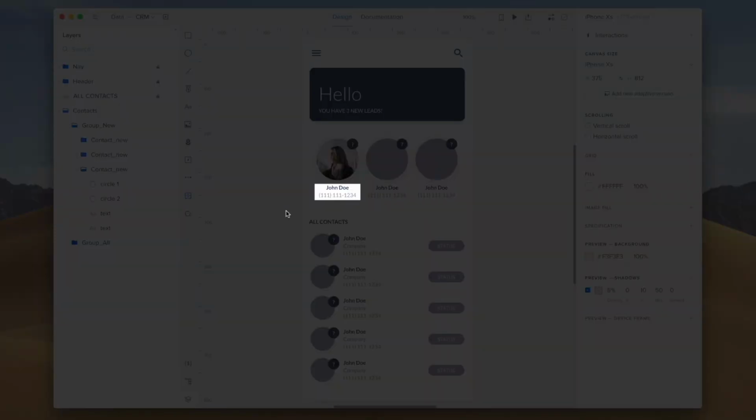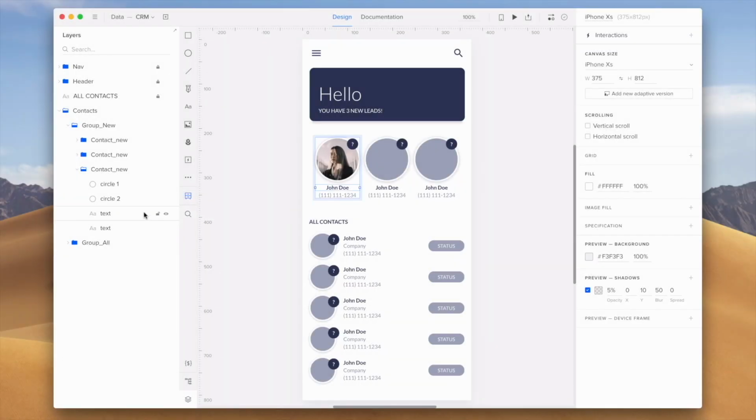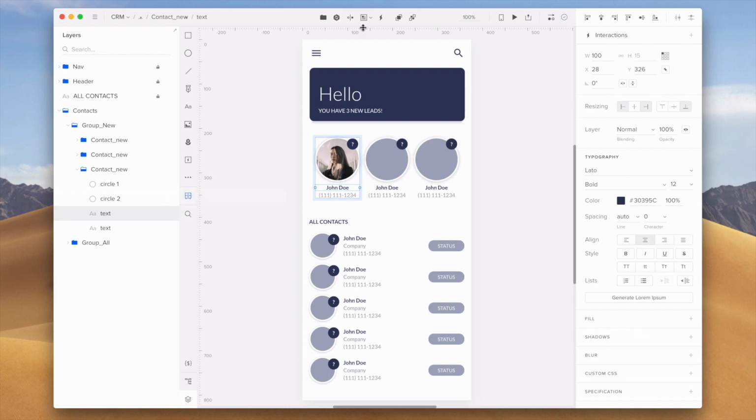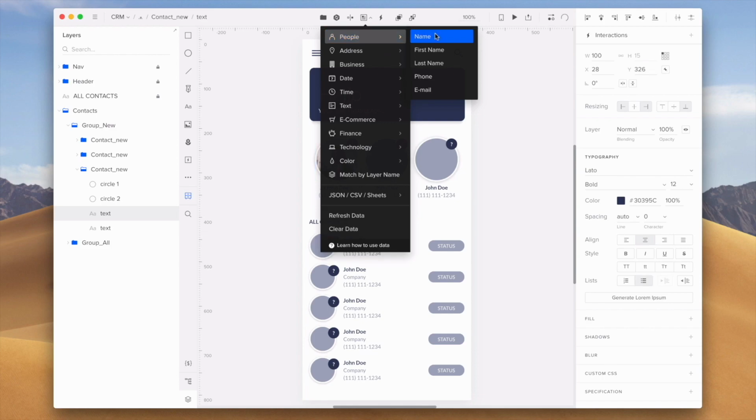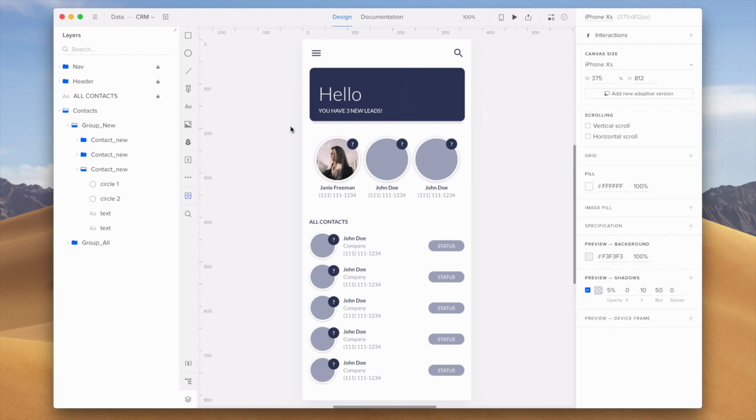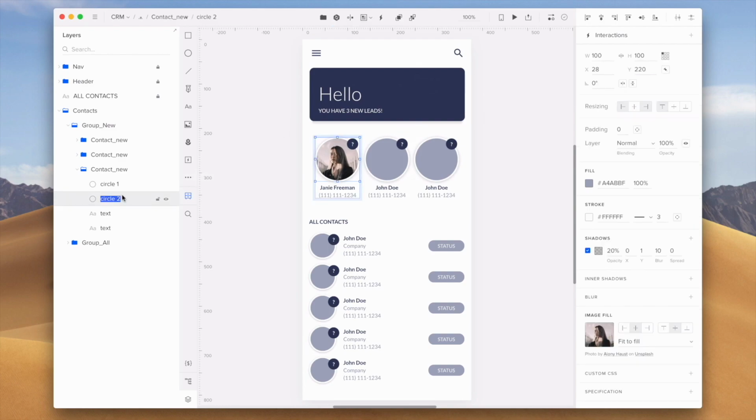Now let's do the same thing but for the name. Really quick and easy, right? If you want to take it to the next level, align your layer names with the type of data that UXPin can generate for you.